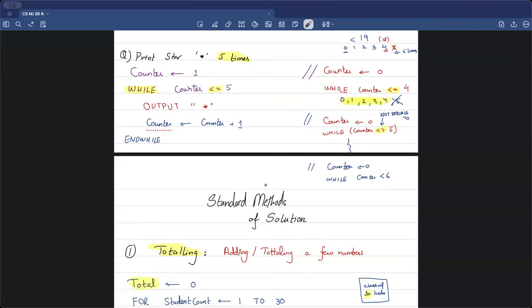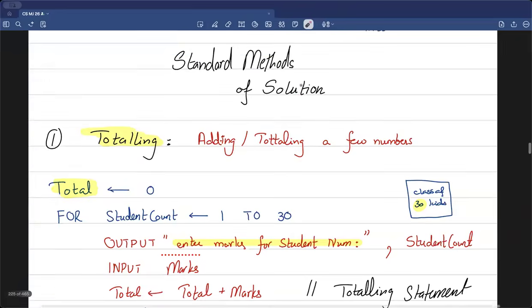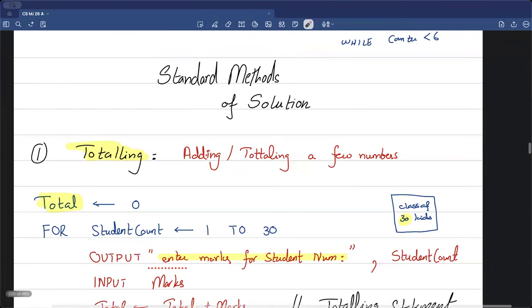And this basically marks the end of our 50% course content from chapter number 7, where we have covered loops, conditional statements and the basic introduction. Right now, we are going to be jumping into one of the most complex and important parts of chapter number 7, which is the standard methods of solution.